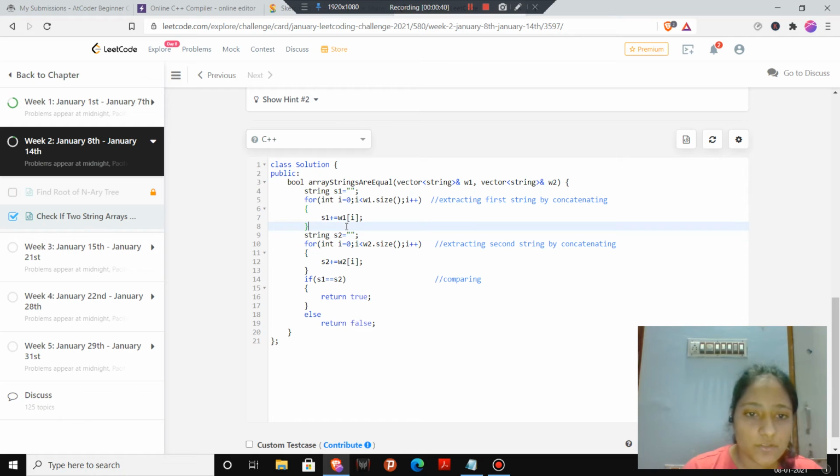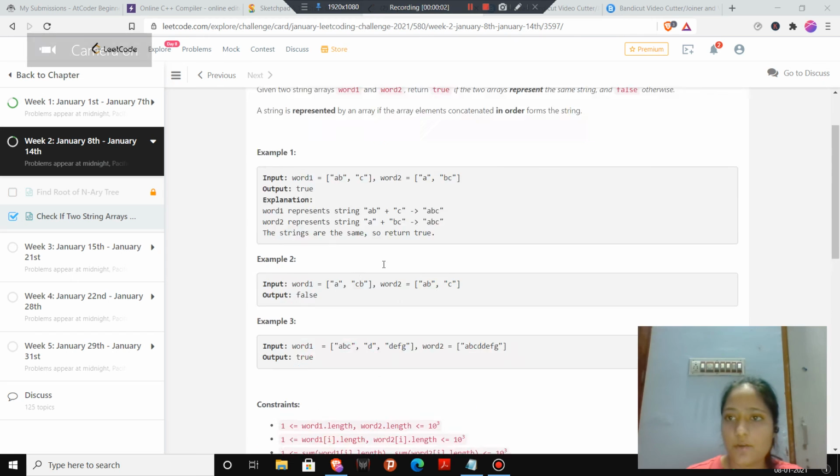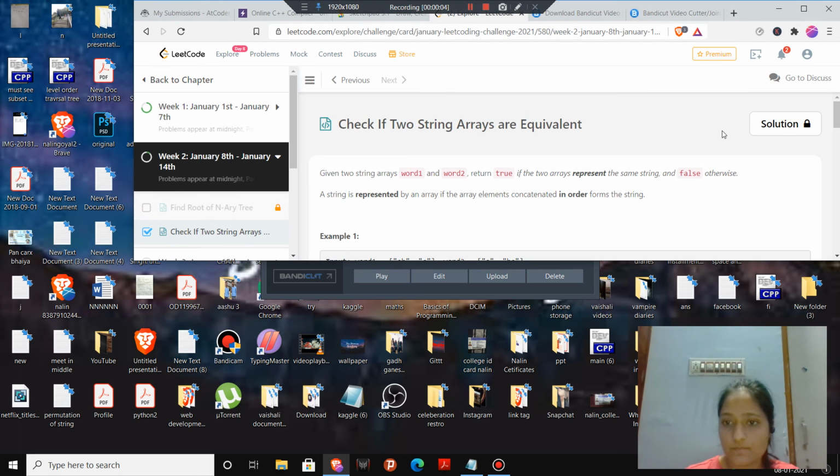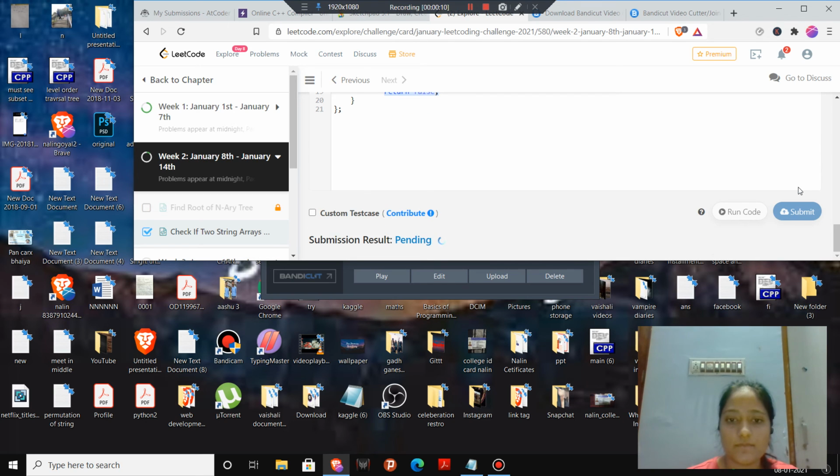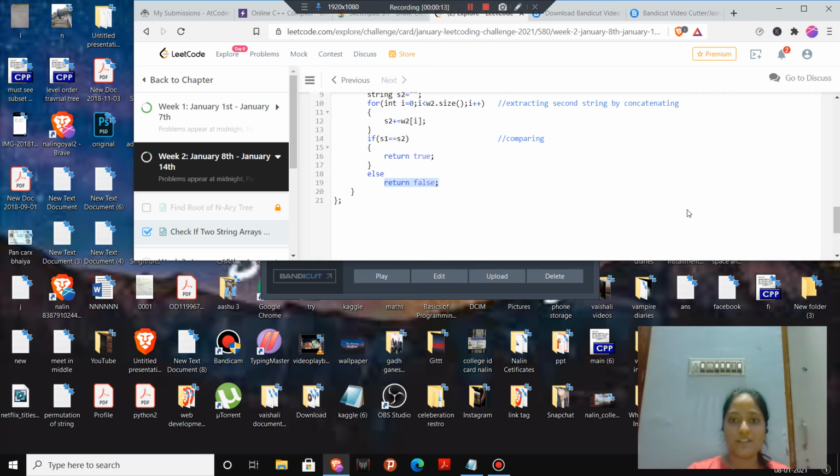To traverse, I will use a for loop, and at each step I will concatenate the string present in the vector. Similarly, for s2, I will concatenate while traversing the w2 vector, and after obtaining the strings we will simply compare them, and if they are equal we will return true, else we will return false. Now we are done with the code. Now submitting it. So it got submitted, we got our answer.